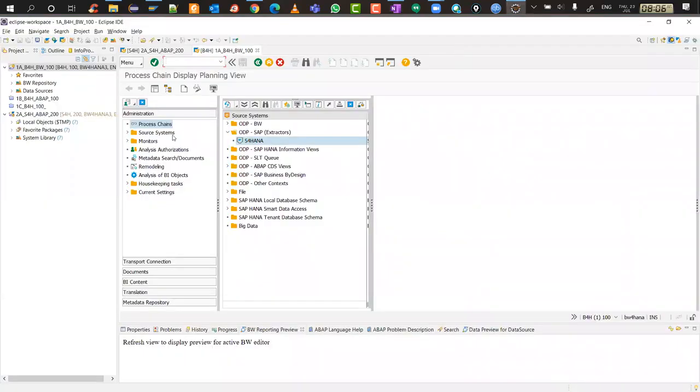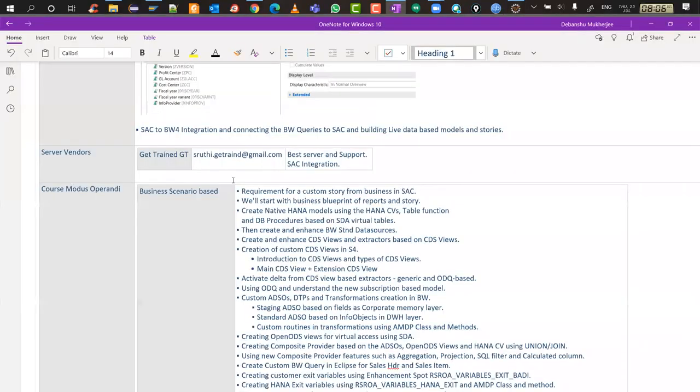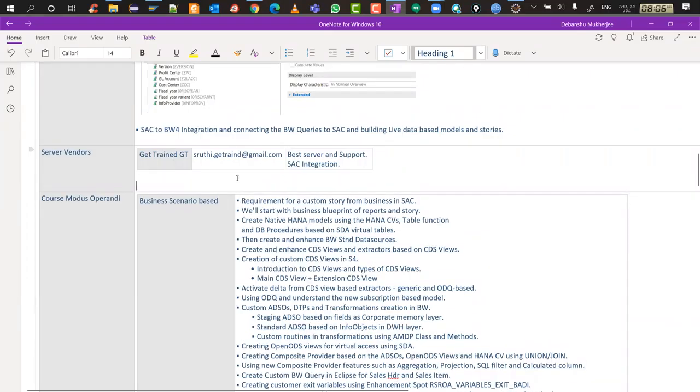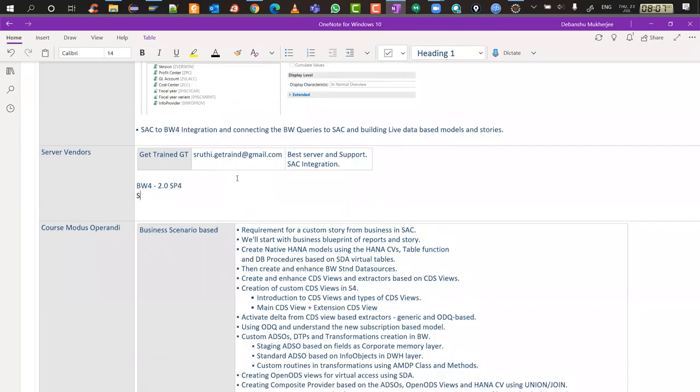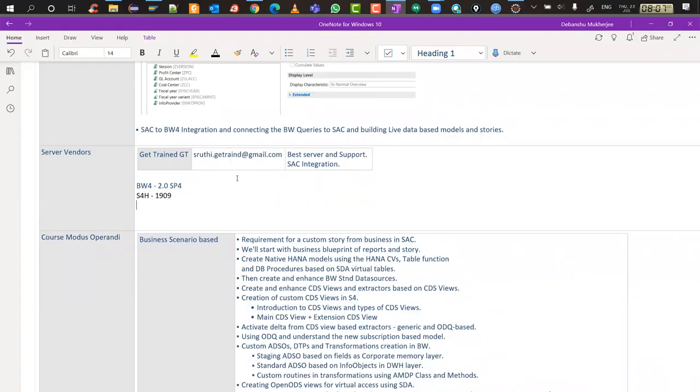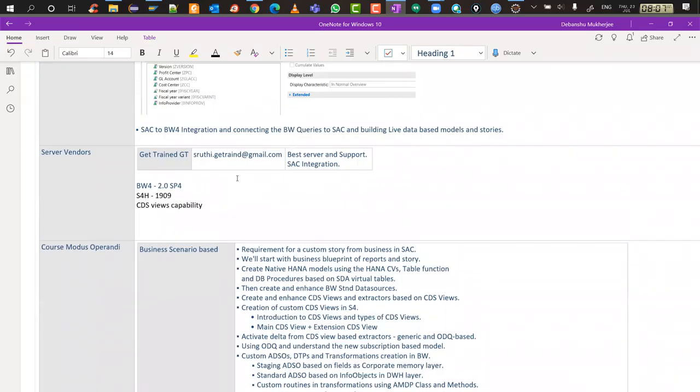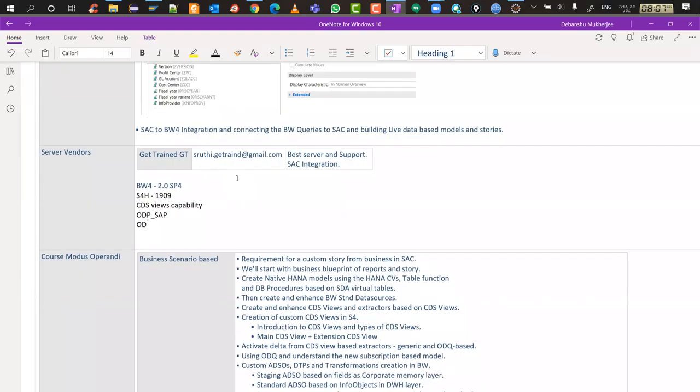So this one which you are seeing, this guy is a really good guy. Why? Because the server they are providing is the latest. They will have BW4HANA 2.0 SP4, which is the one I'm using. And then they will have S4HANA 1909, which is the latest. They will have the CDS views capability, so you can create CDS views there. They will have the ODP, SAP ODP CDS configured.